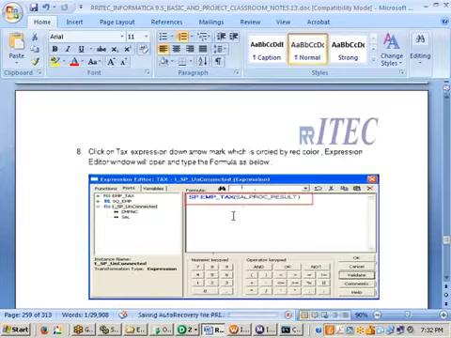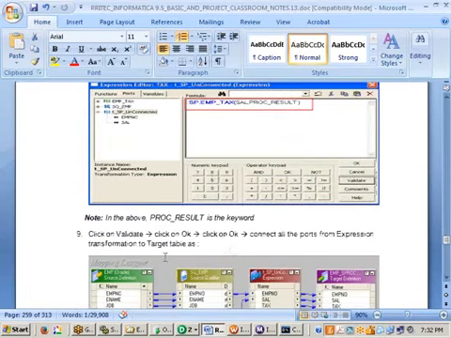We are not calculating manually. We are trying to call that stored procedure. And this sal dot proc underscore result is available, right? It is a keyword. Note in the above, proc underscore result is the keyword to capture the output. That is part of the syntax. You need to remember that one. Proc underscore result is the keyword.